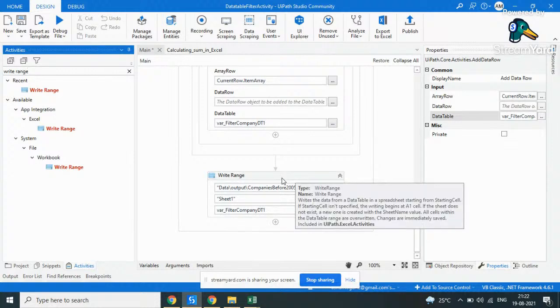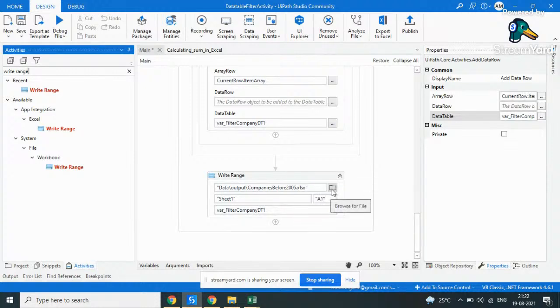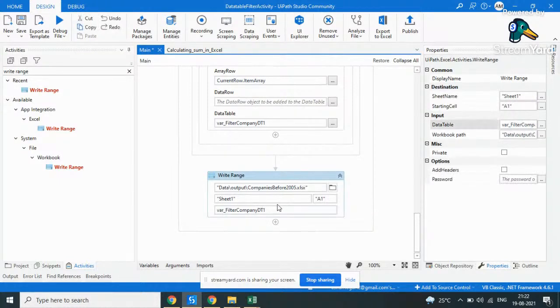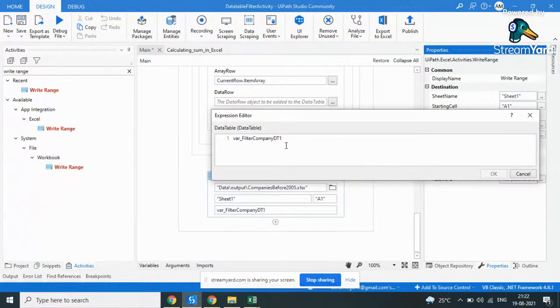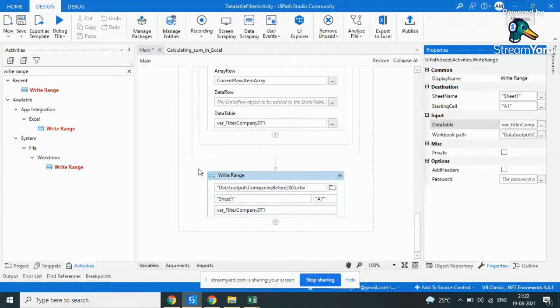After dragging and dropping the write range activity, specify the Excel sheet in which you want to add our outputs. After browsing the Excel sheet in which the output should be, we need to give the input as our new dt table value. Like the new dt table variable name is filter company dt1. It will simply write all the data which is in filter company dt1 into the company before 2005.